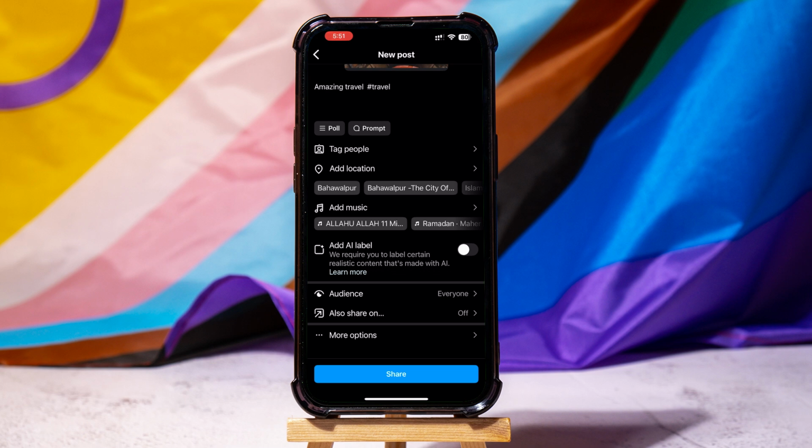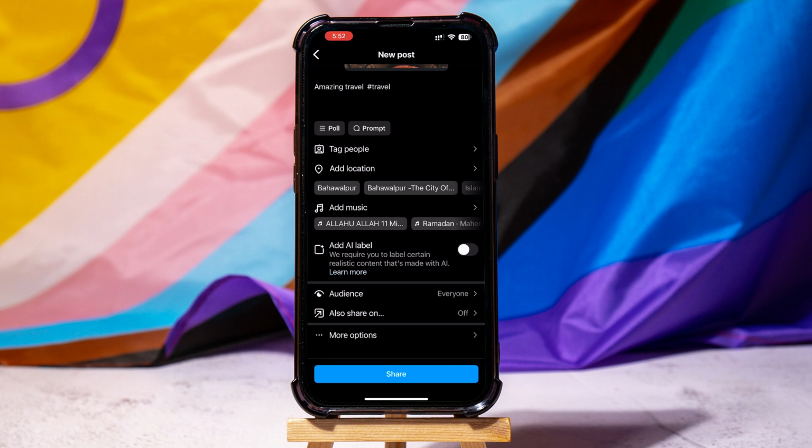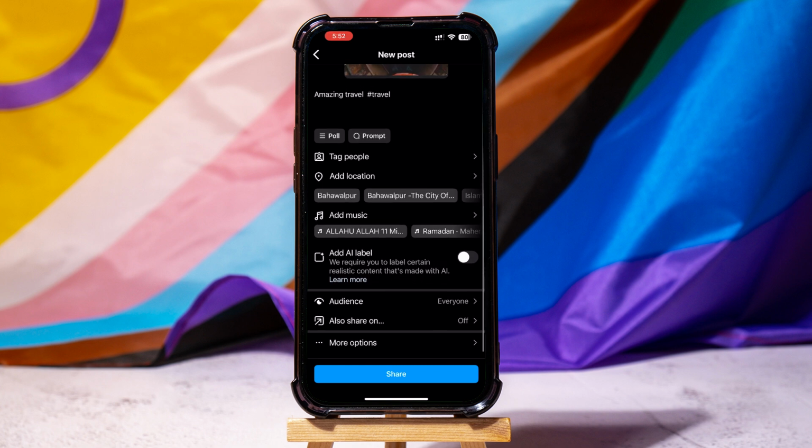If you want to tag someone, type the @ symbol followed by their username. This will notify them and link their profile in your post. Instagram allows up to 2,200 characters in a caption, but shorter captions often work better.